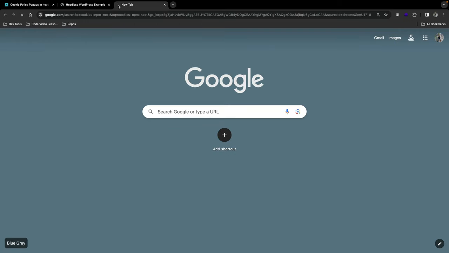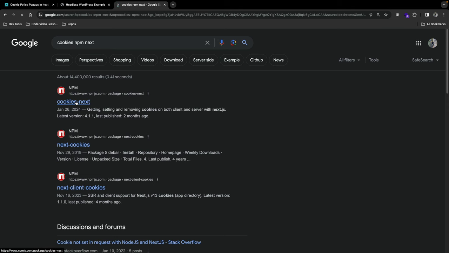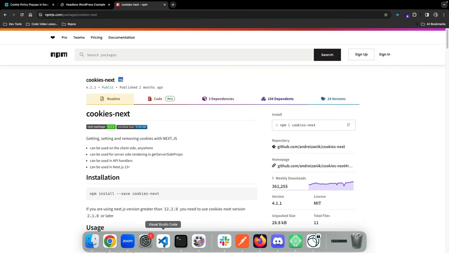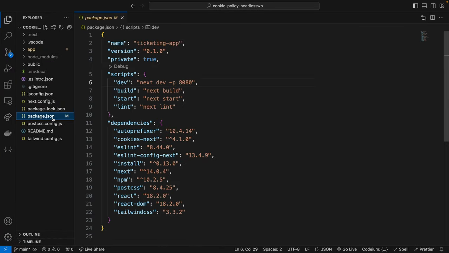Here's the npm command here. And it's already in my package.json file. I've already installed it right here. I'm on version 4.1.0.